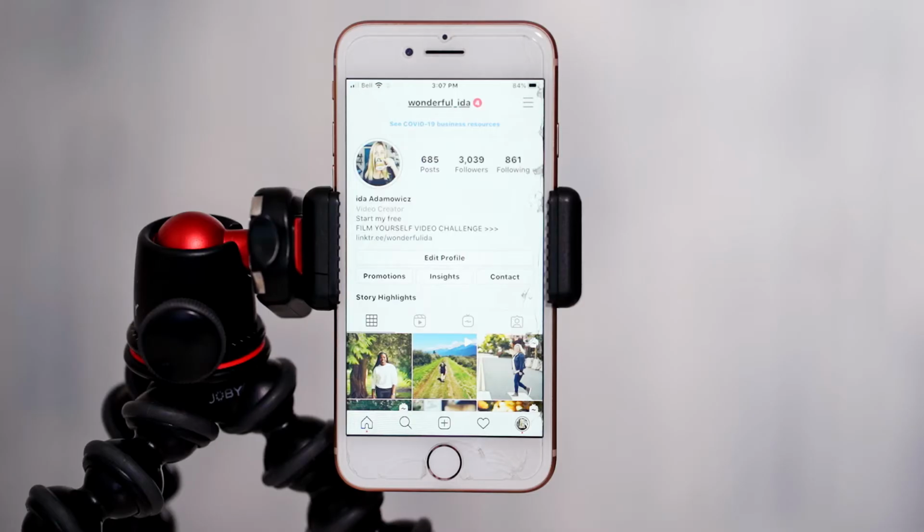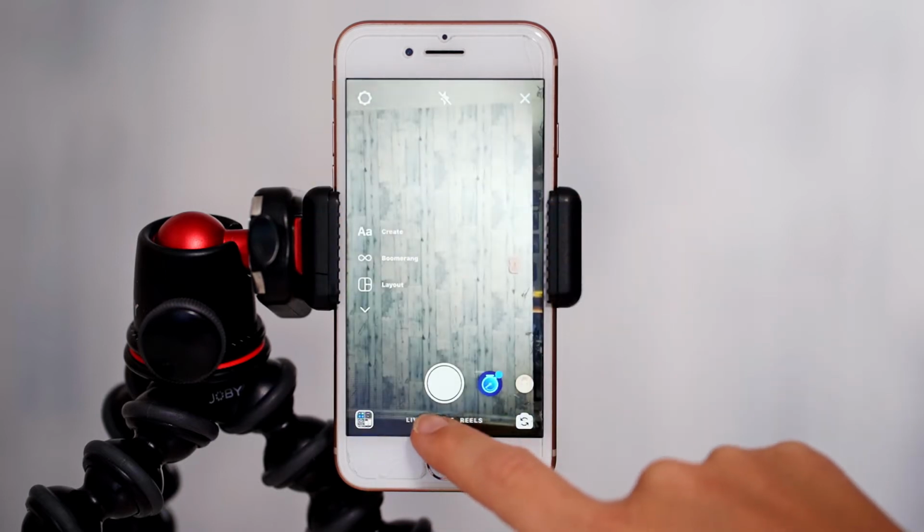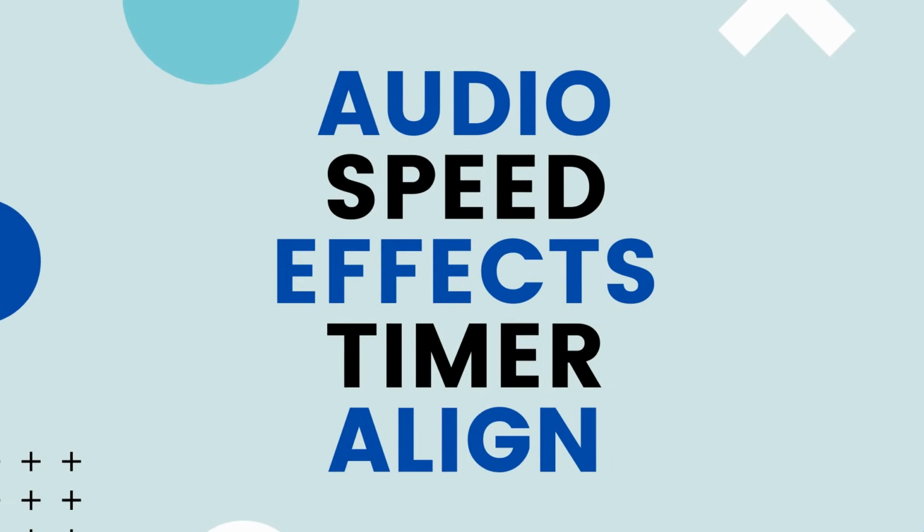To get started, you're going to want to go to your home feed and hit the camera just like you would to add an Instagram story. Then you're going to scroll over to the Reels tab. This is where the magic happens. The controls in Reels allow you to do 5 actions.